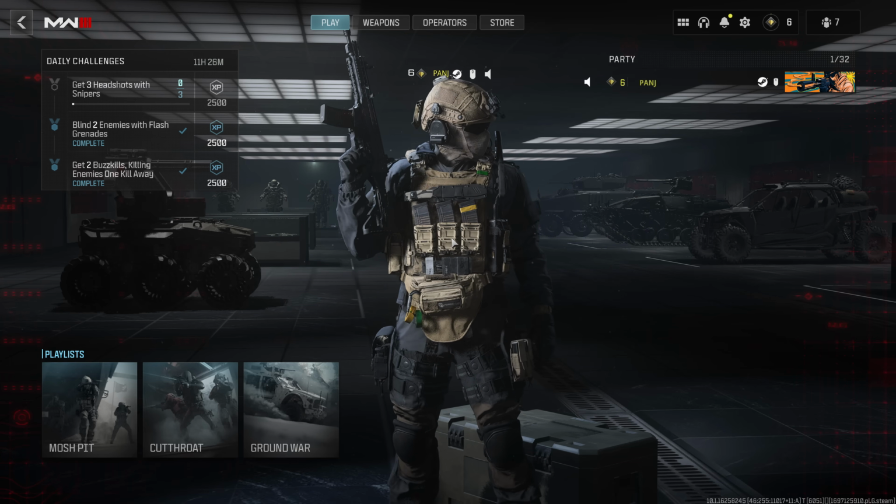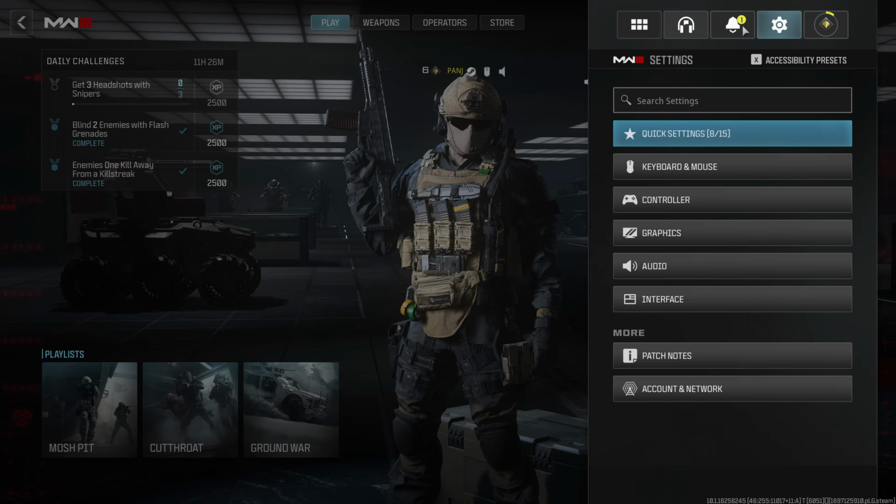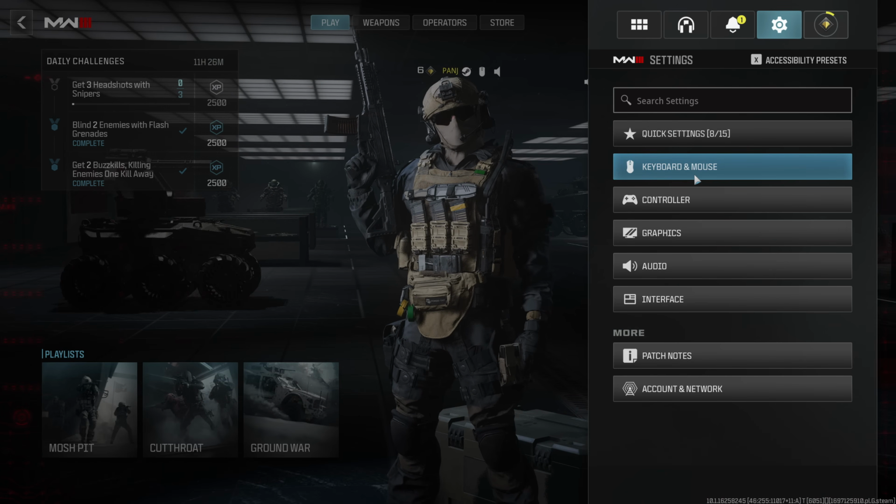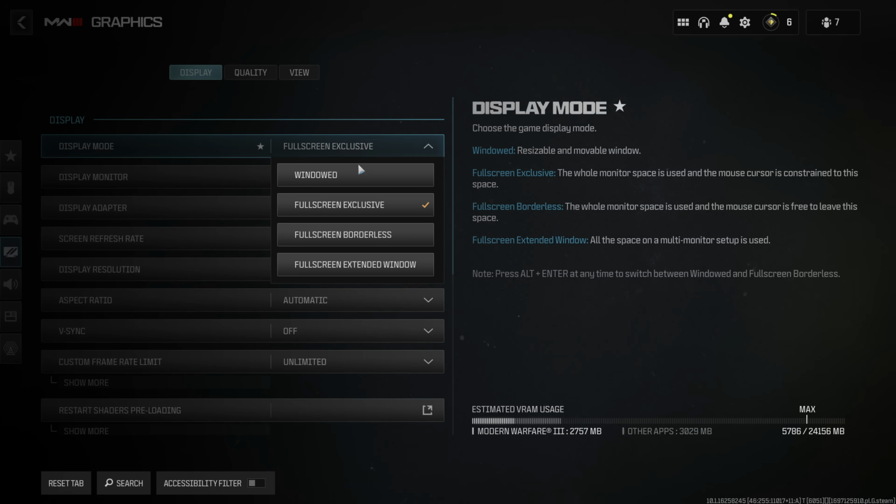Either way, whether you're doing this from the main menu or the game menu, take yourself up to the top right-hand side, press the settings icon, and we can start by navigating down to graphics. Display mode should be set to full screen exclusive, but if you do run into issues utilizing multiple monitors or tabbing in and out or streaming, try going with full screen borderless.